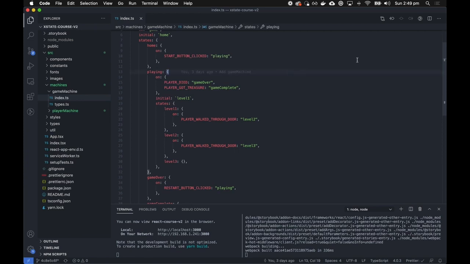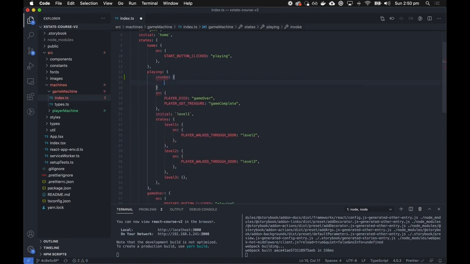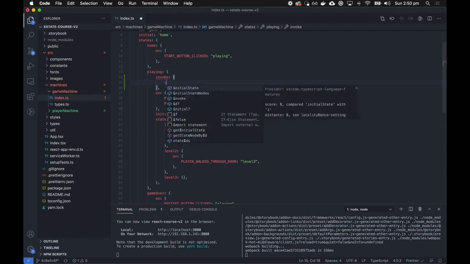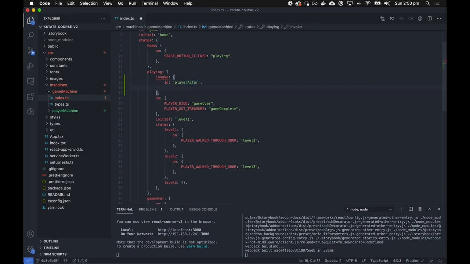So the way we can bring in a machine just for one state is by using the invoke property. So in the playing state node, we add invoke, which will be an object. And we want to give whatever we're invoking an ID. And I'll just give it player actor as the ID, but it can be whatever you want. And it also takes a source. And this will be the player machine that we created in a previous lesson. Just import that.